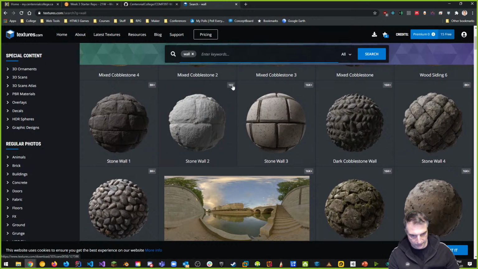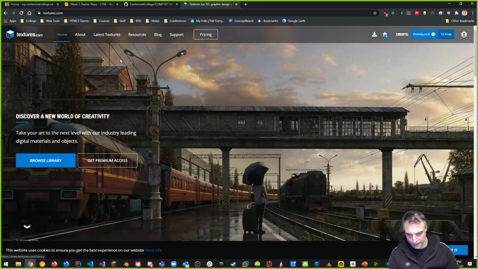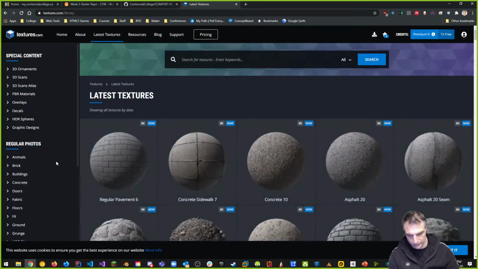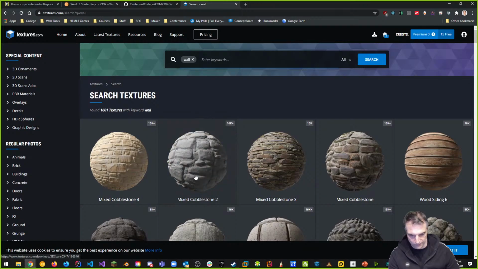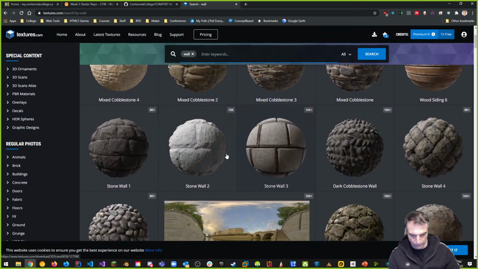It's a 16K texture, 16K plus. We don't need all that quality. Let's click in there and see what's happening. Again, I went to textures.com, I went to home, and I went to browse library. You can do this even if you're not registered. Then you can just search for wall, and you'll see this mixed cobblestone wall. If you go down, there's a stone wall that I'm looking at, stone wall 2. I'm going to click on stone wall 2.